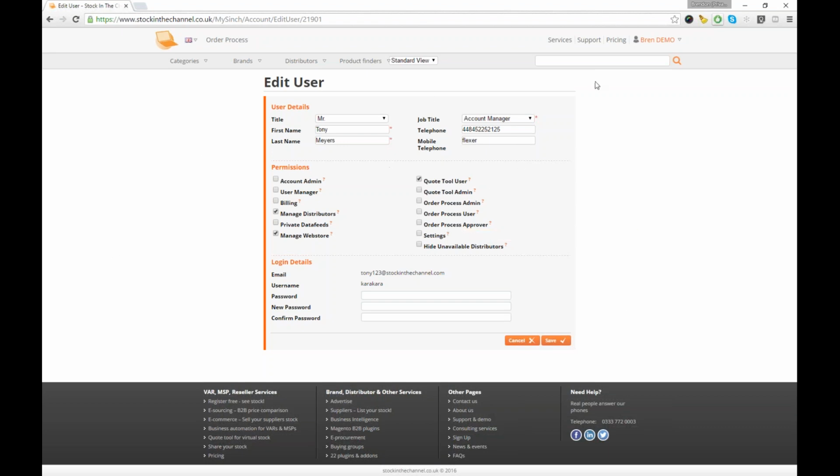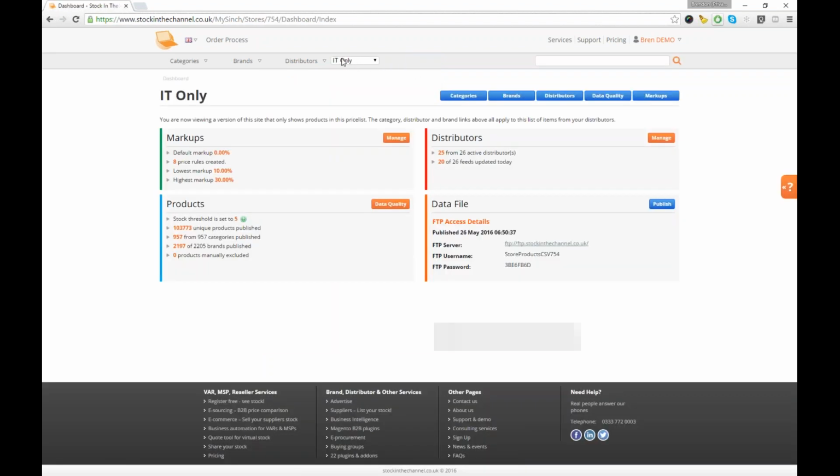Okay, so just going to move on now to the data export interface. Internally we call these stores areas, but you can have as many of these attached to your individual Stock in the Channel account as you wish. So we have two here, one called IT and Toner and one called IT only. So we have different data exports that we use. We're going to start off by looking at the IT only one. This can be renamed, so it could be perhaps the name of your website. We set this for you, or you can edit it yourself as well.